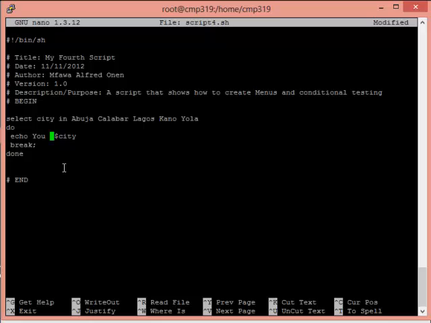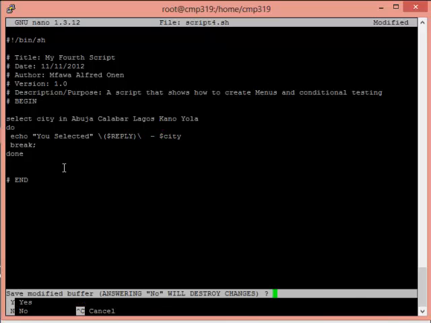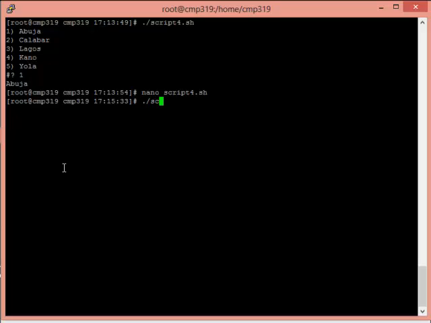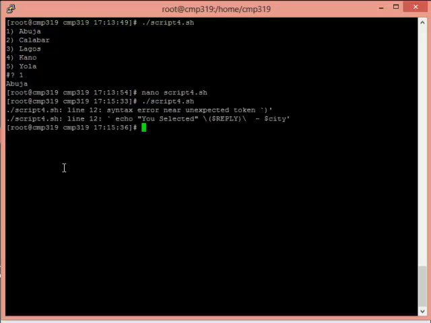let's see, echo, let me just put this in a bracket. So let's say you selected. Alright, so in this case I just want to escape the global variable. There's a global variable, which is the REPLY variable, and I'm just going to put a hyphen there. So let's see what happens, what changed.